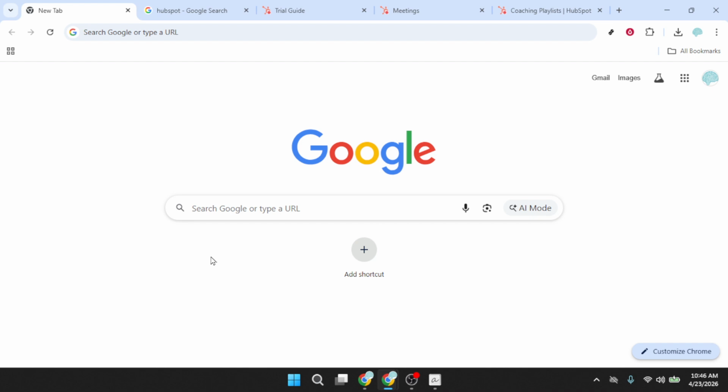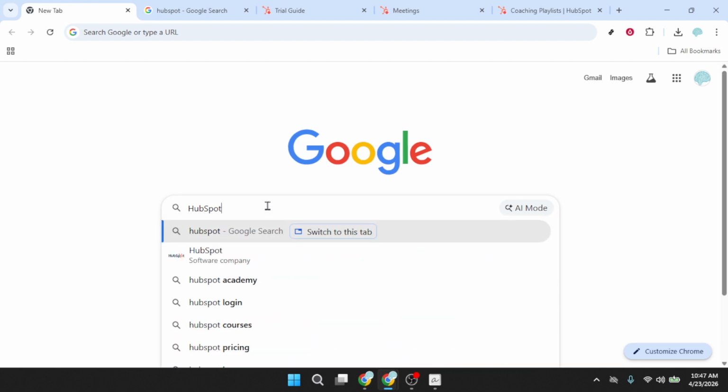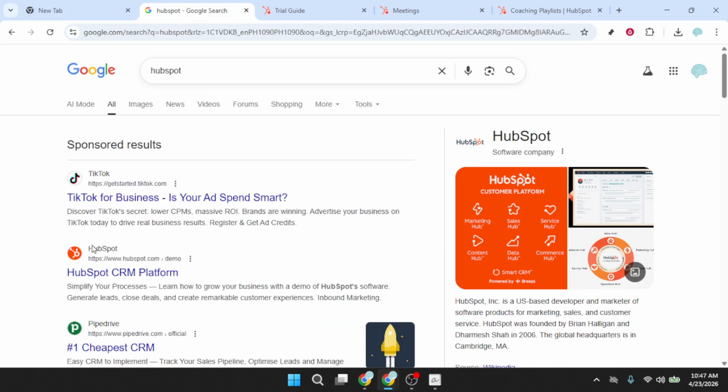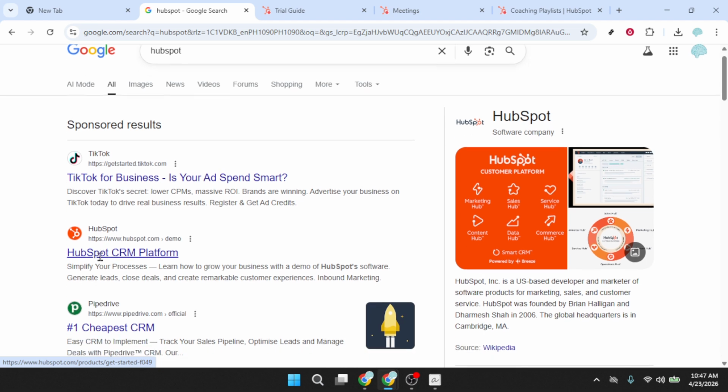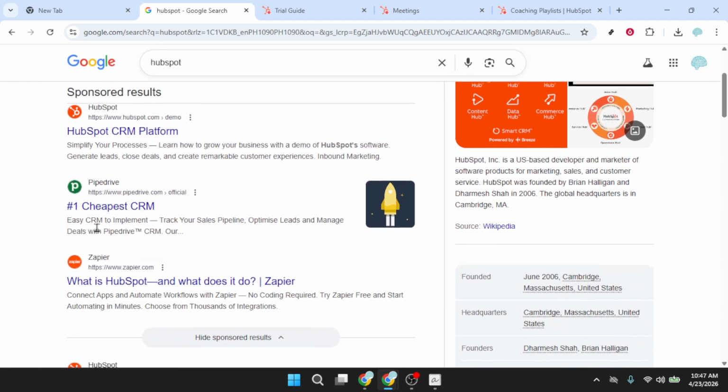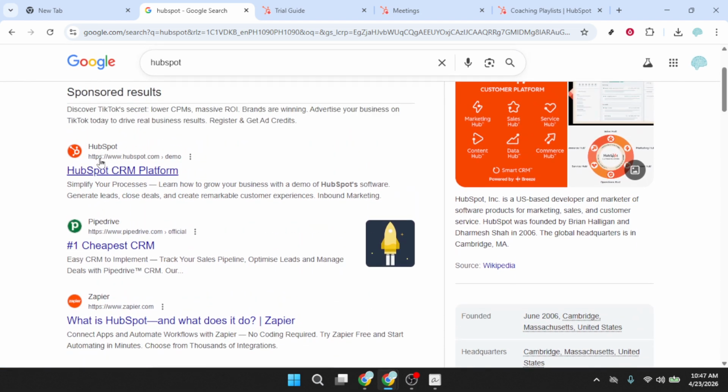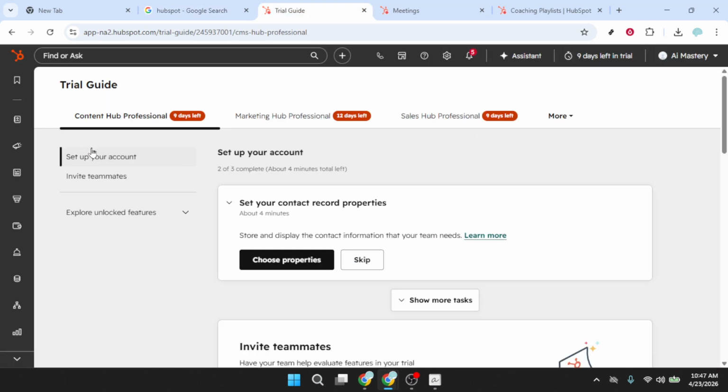Start by opening your web browser, go to Google, type HubSpot, and click the official HubSpot website. Sign into your account. If your company uses single sign-on or two-factor authentication, complete that as usual. Make sure you're logging into the right HubSpot account, especially if you manage more than one portal, so you don't remove the wrong meeting link.